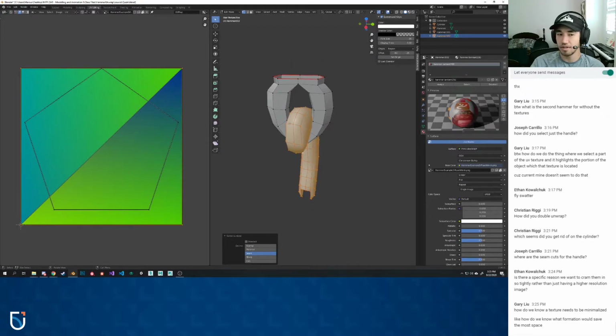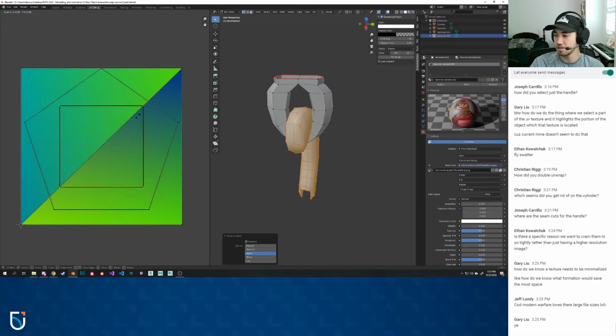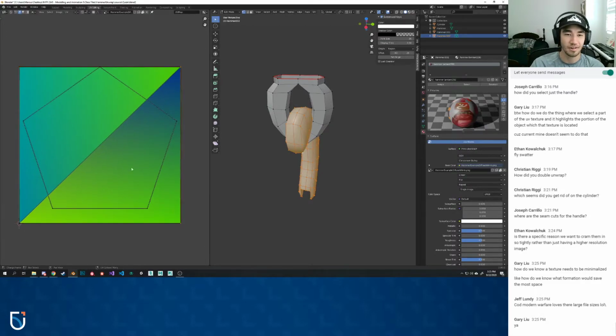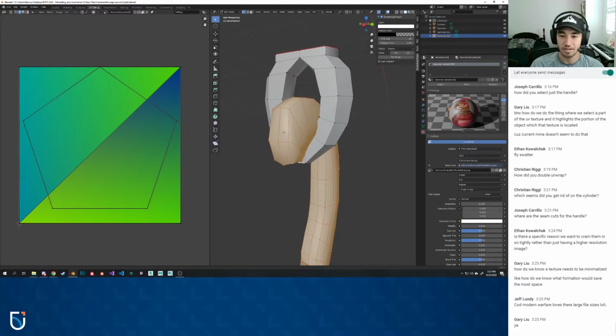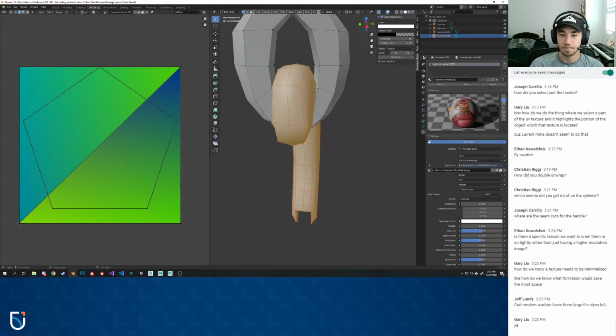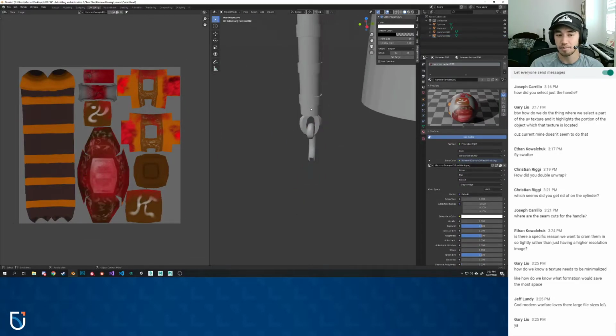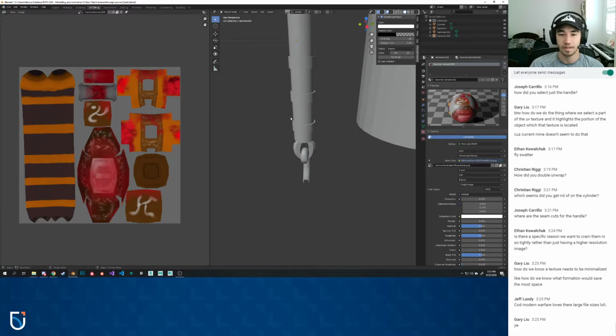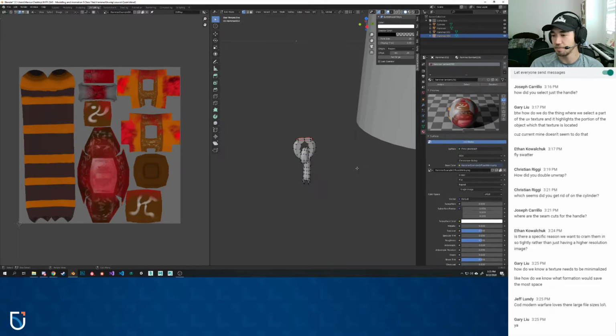Like the UV island? Like when it needs to be shrunken? Yeah, Call of Duty Modern Warfare is a good example of a game with ridiculously large graphics files. And that's also why the game is so big, all those graphics files. So you don't necessarily know which faces to scale. It's kind of up to you. It depends where you want more detail.